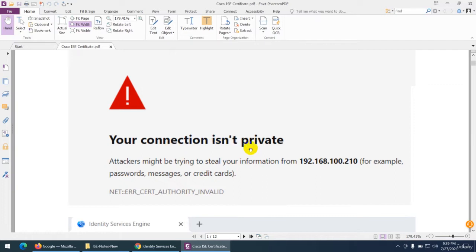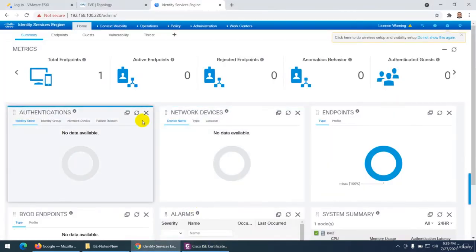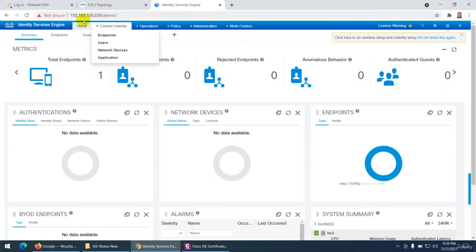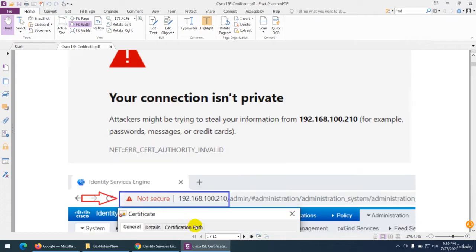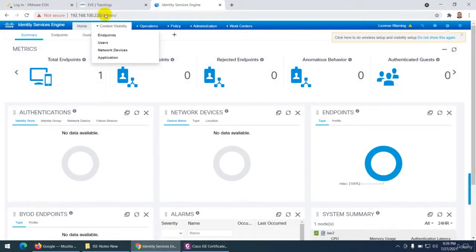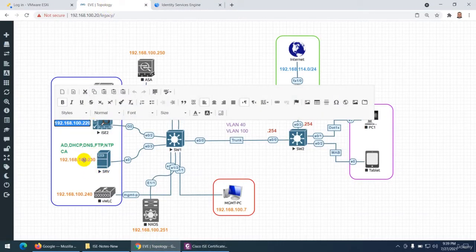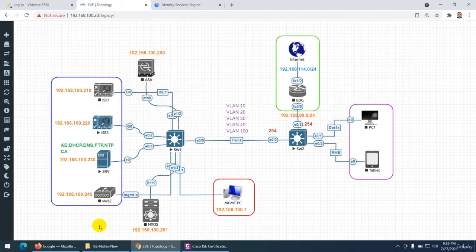It will show you an error like this one: your connection isn't private. By the way, we can use certificates for many purposes, but right now my target is just to show you why I need a certificate for administration purposes. So when I try the GUI, I will not get this error. First we need a certificate authority, and we already have this one. So let me try this one.